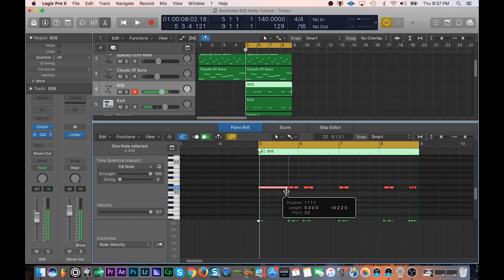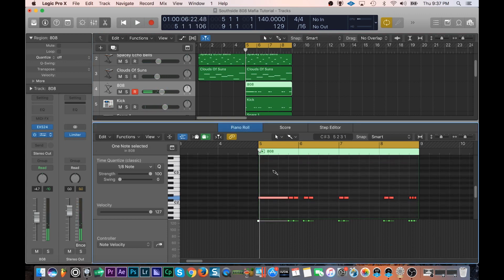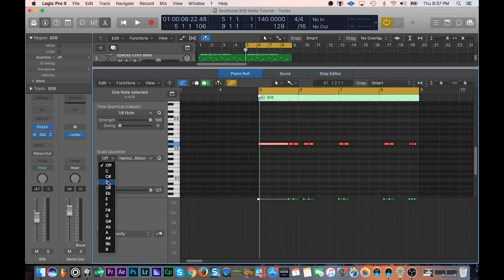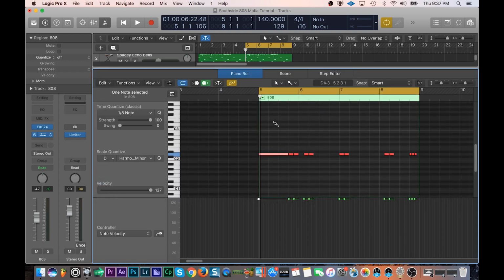I'm going to drag that first MIDI note out like this, and I'm going to place a second MIDI note. Let me make sure that this is still scaled right. Okay, scale quantize is on.